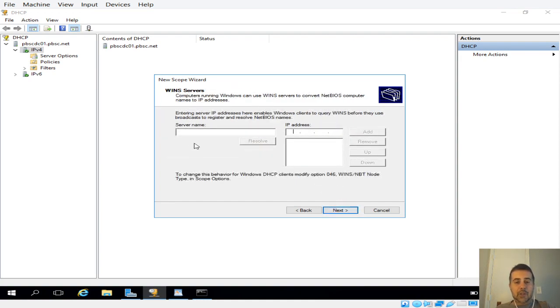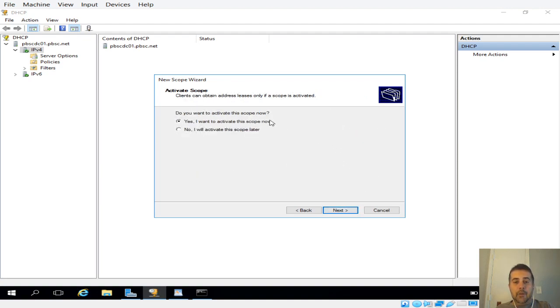The Win server, the same. Every time I set up a scope, I type my server name here, pbscdc01, and then I resolve. So the resolve means they are using my DNS server to find the IP address. This is a very good idea to do. See, just found it. My IP address, they're gonna add it, and then next. And they're asking me now if I want to activate my scope.